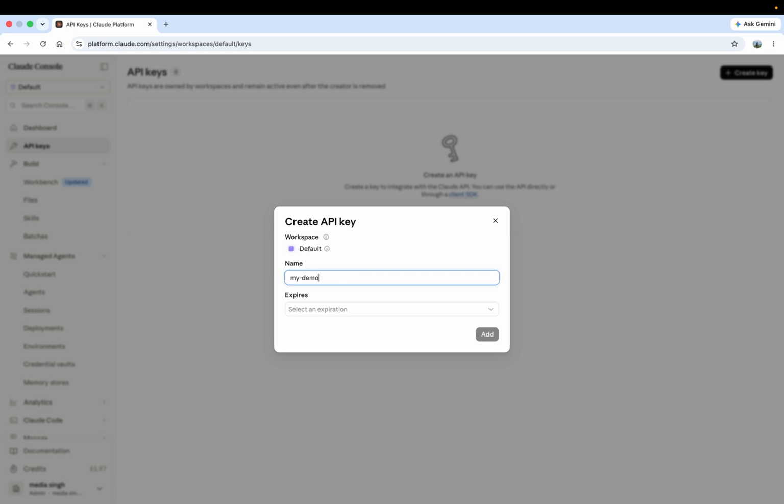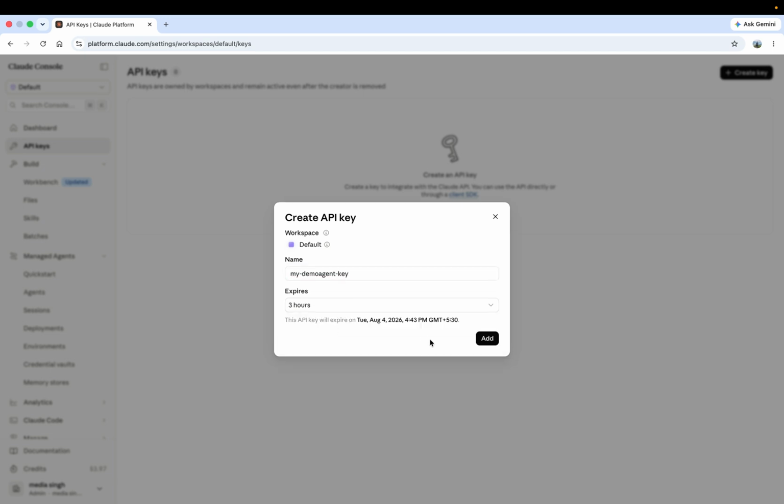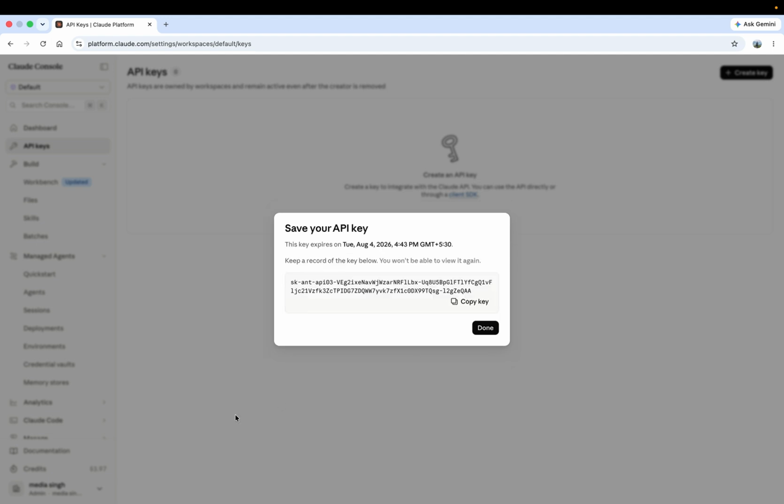Demo agent key. 3 hours should be enough. Let me add the key.